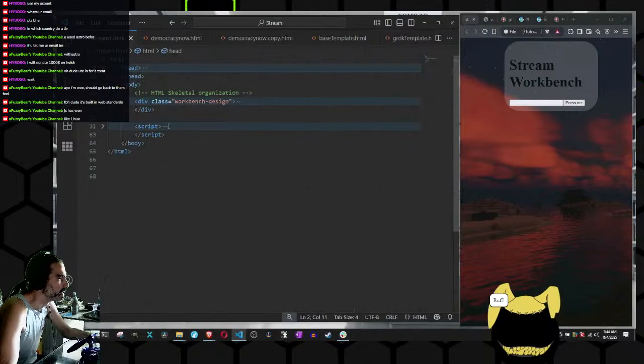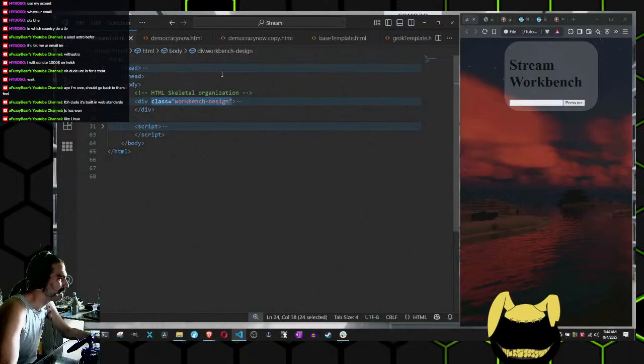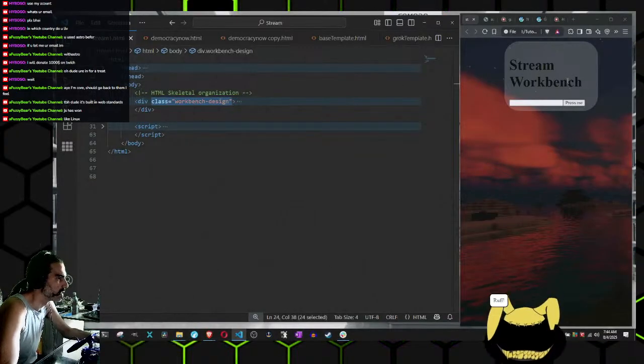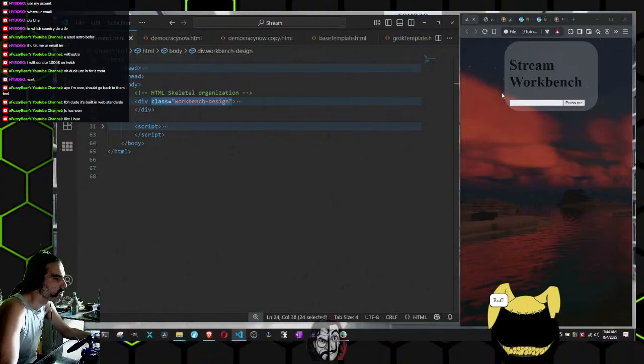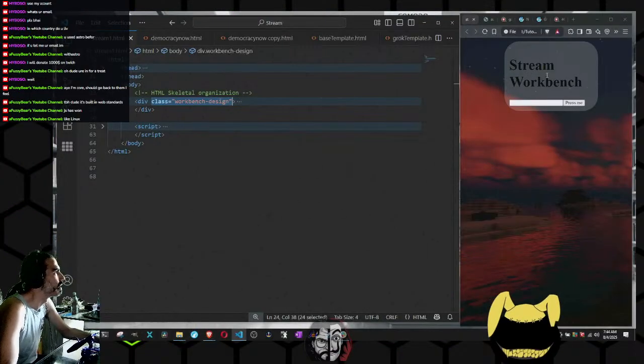Let me clean this up. We have two pieces of our body. We have a workbench design class, which is a div separator that gives us the ability to outline the location of our page or specific parts. It is a very block-like system.